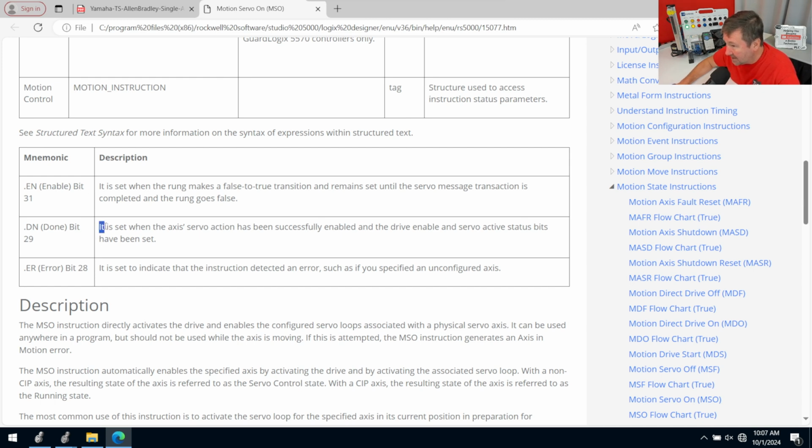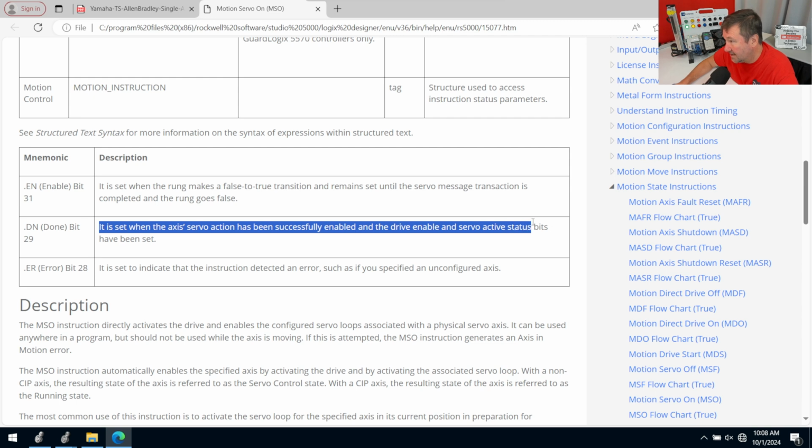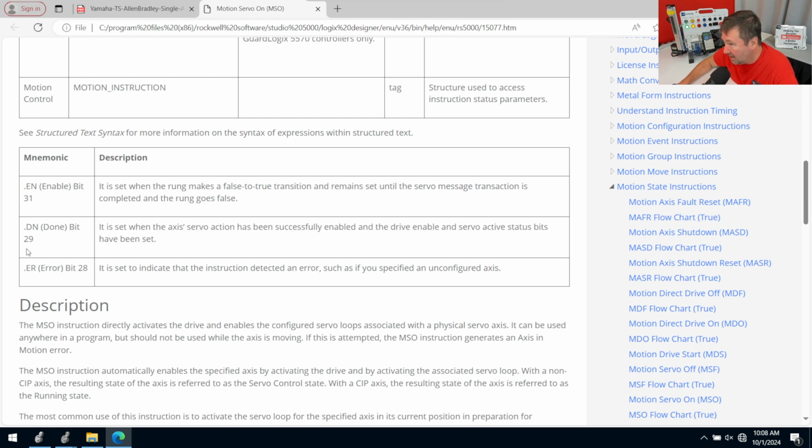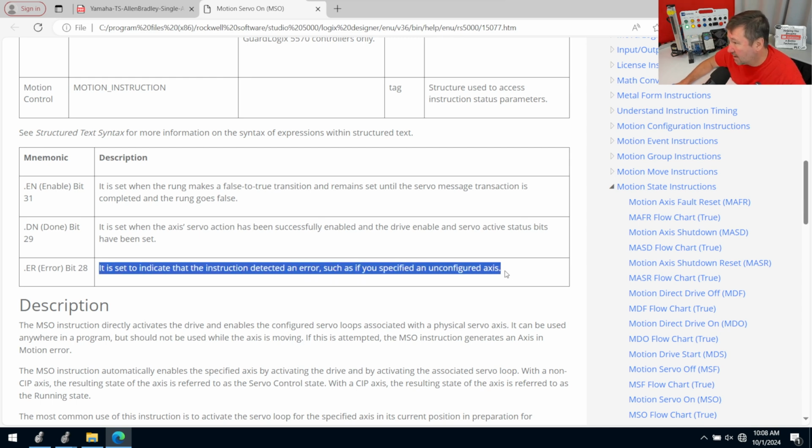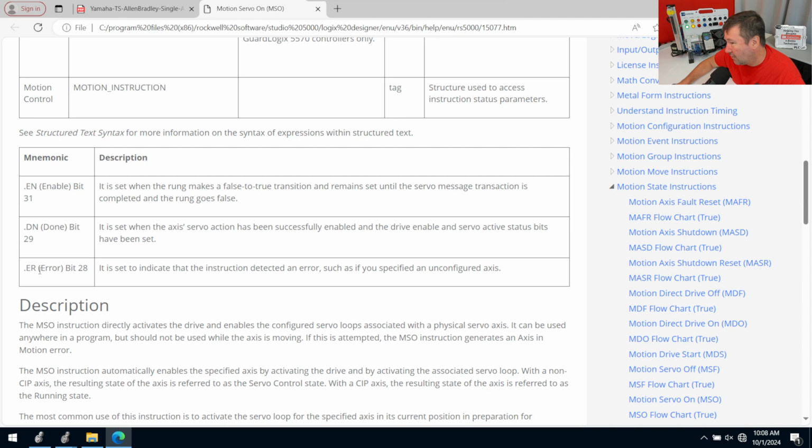Now, the done bit, pay attention here. It is set when the servo axis has been successfully enabled and the servo active status bits have been set. Notice it never says that it turns off. So in this case, the first time we get a done and it stays as a done after that. And the error indicates that the instruction detected errors such as you specify an unconfigured axis. Now, since we're doing some simulation to learn about stuff, this one could never happen. And I don't see you use your error bit very often in your MSO or MSFs. So for the MSO, we're going to focus on these two bits.